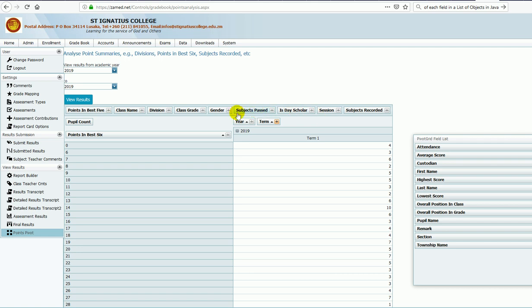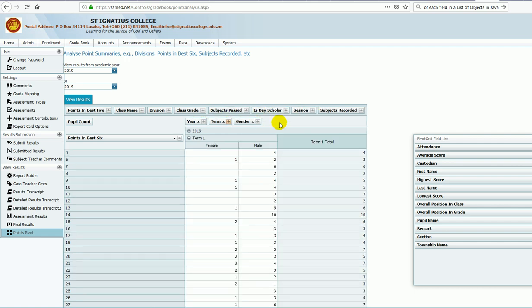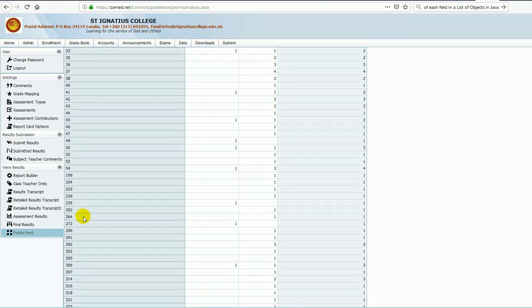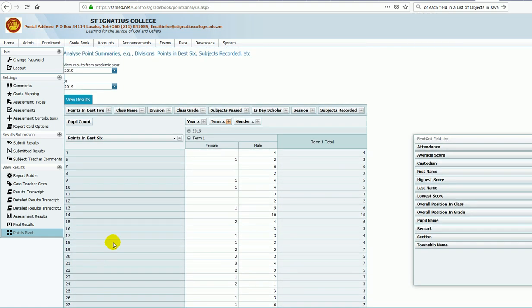So we can even put a gender now. If we want this, we can put gender here. So it will show us those who got 10 points. There was 1 female, 4 males, those who got 11 points, those who got 12, and it keeps on going and going. Now notice that it shows even points like 100 and something. This is because we are seeing both junior and senior.